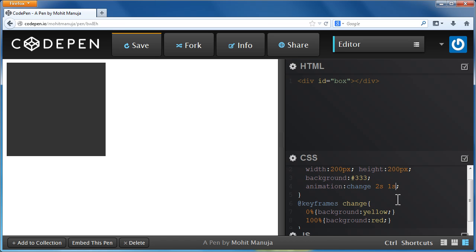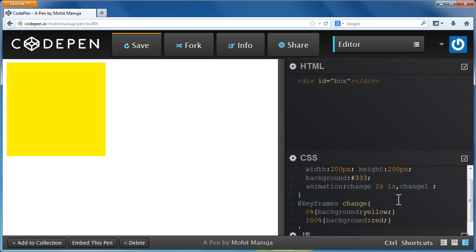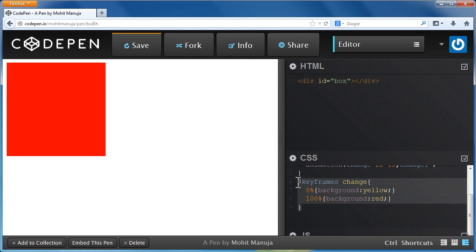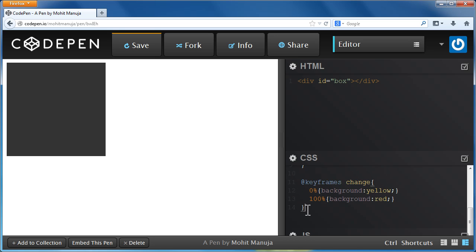and then people, I can even have multiple animations going. So if I have change, I can have one more animation going. Let's say change 1, and let's define that up. So just copy this bit, paste it out here, make change as change 1, and yellow. In fact, I'm not going to change the background. Let's go with the width, let's say from a 300 px to a 400 px.